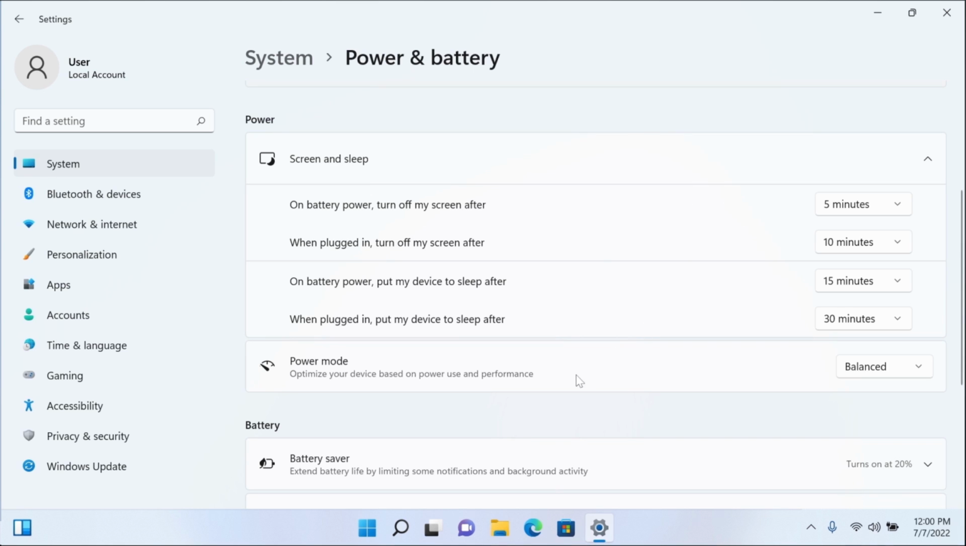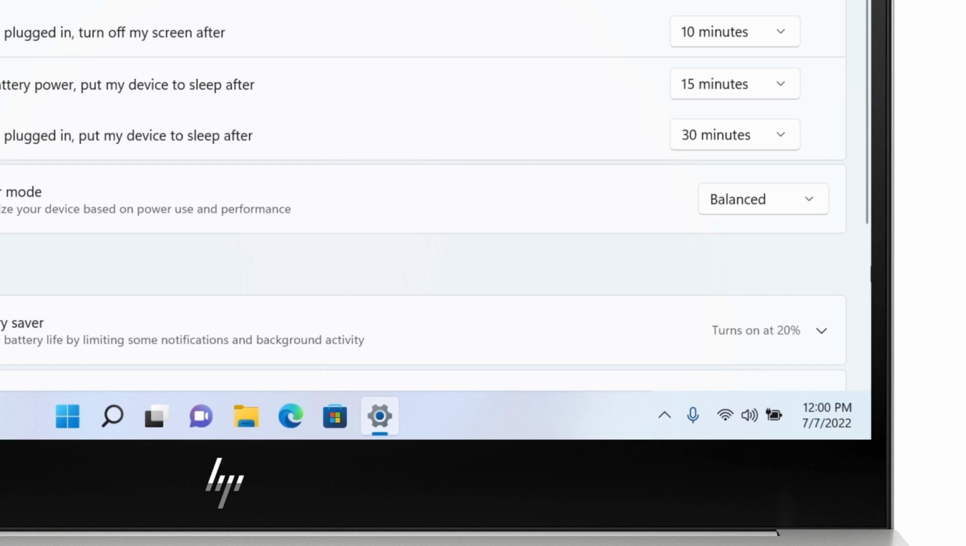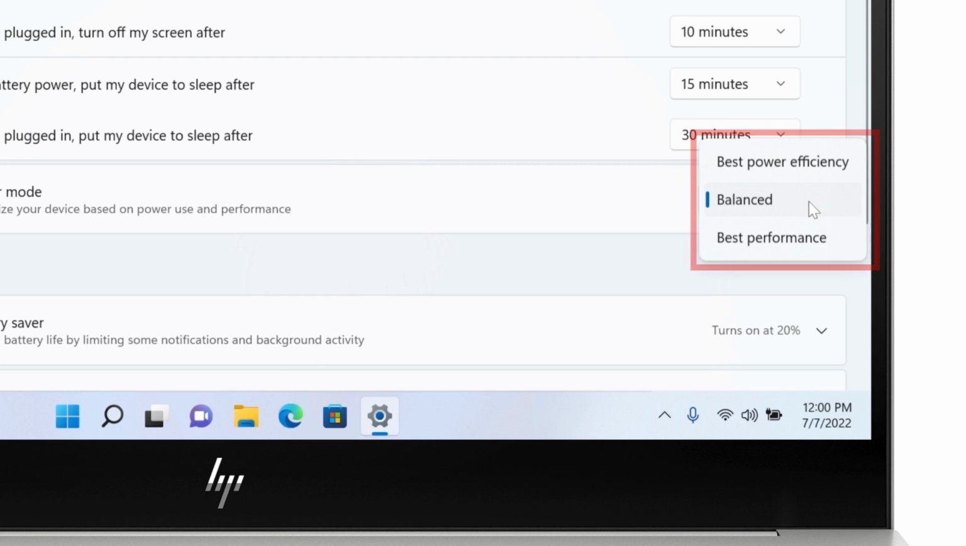The next drop-down menu is Power Mode. This menu allows you to select a device mode based on increased performance, increased power efficiency, or a balance of the two.